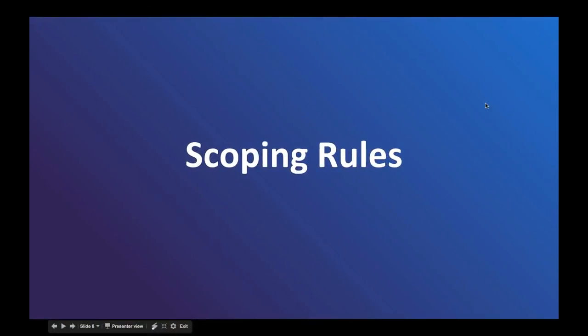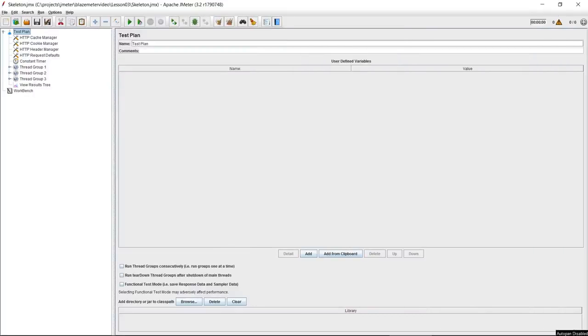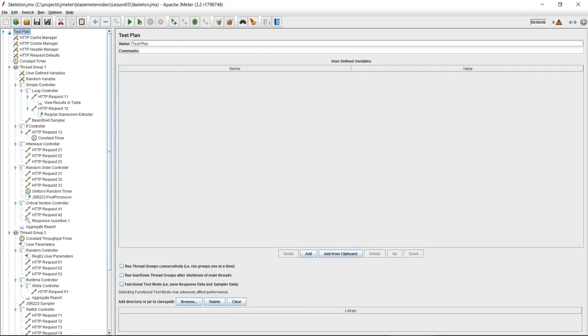Let's move on to scoping rules. Scoping rules define the scope of application of JMeter assertions, timers, configuration elements, listeners, preprocessors, and postprocessors, depending on the position in the test plan. To continue, let's open a JMeter test plan that contains a skeleton with all the JMeter components in it. I'll expand this and then let's have a little conversation about what's going on here.